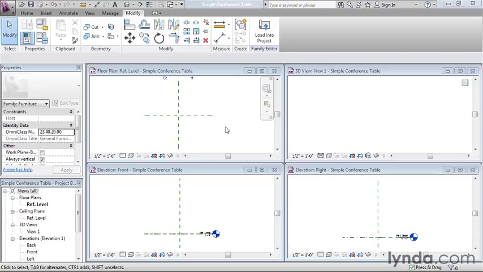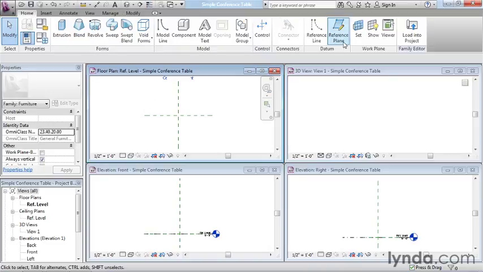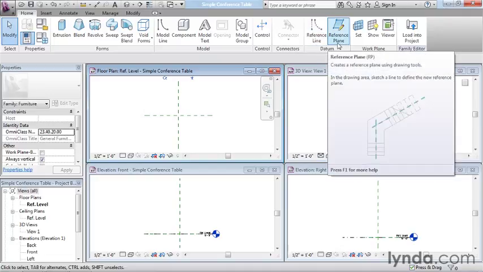So to do that, I'm going to start here in floor plan, and I want to draw a series of 4 reference planes to represent the 4 sides of the table. So I'm going to go to my Home tab, and there are actually reference lines and reference planes. I want you to make sure that you're choosing reference planes. We will discuss reference lines in a later chapter.